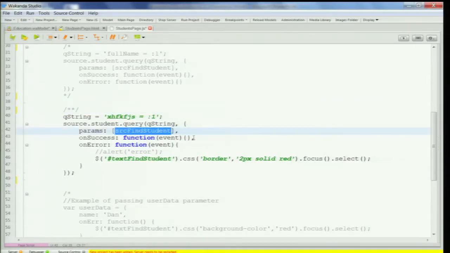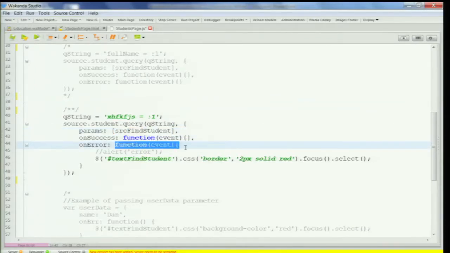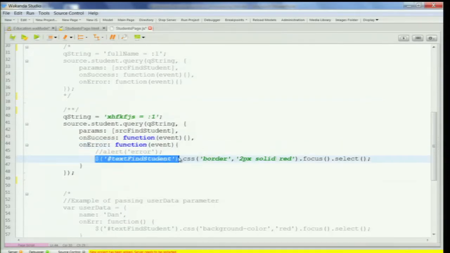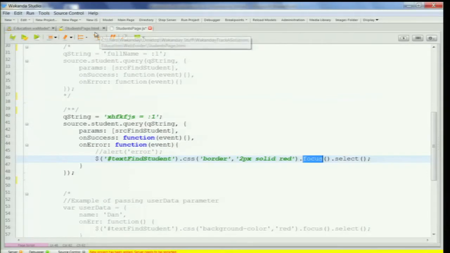I have an onSuccess event. I've got a function now defined for my onError. And in this case, my onError routine is simply going to change the border color to solid red on my query box. It does that through jQuery. jQuery is built in as part of Wakanda. You can access it without having to load it yourself. It's just naturally part of the language. So this is the object on my form, and I'm changing the CSS. I'm going to put the focus back in that field and highlight whatever it was they typed.